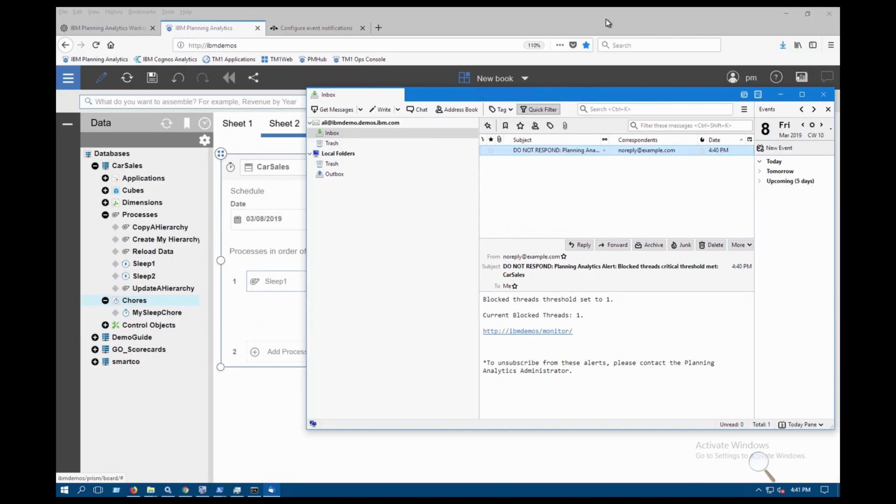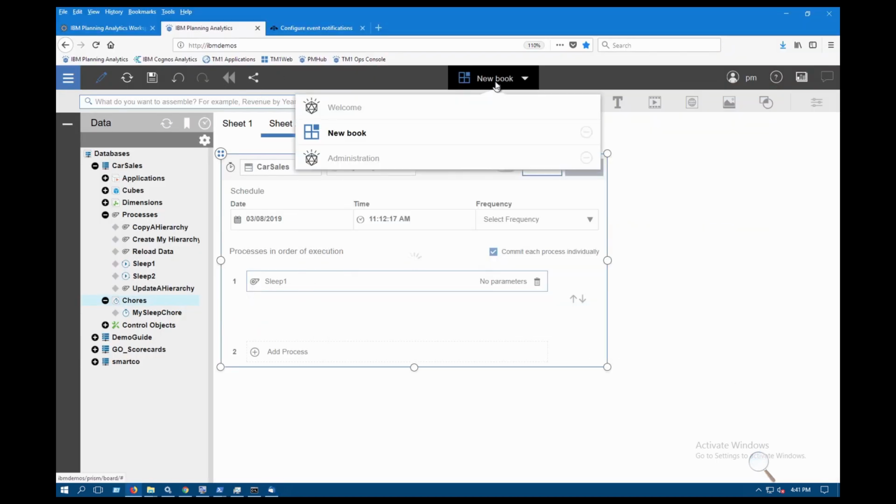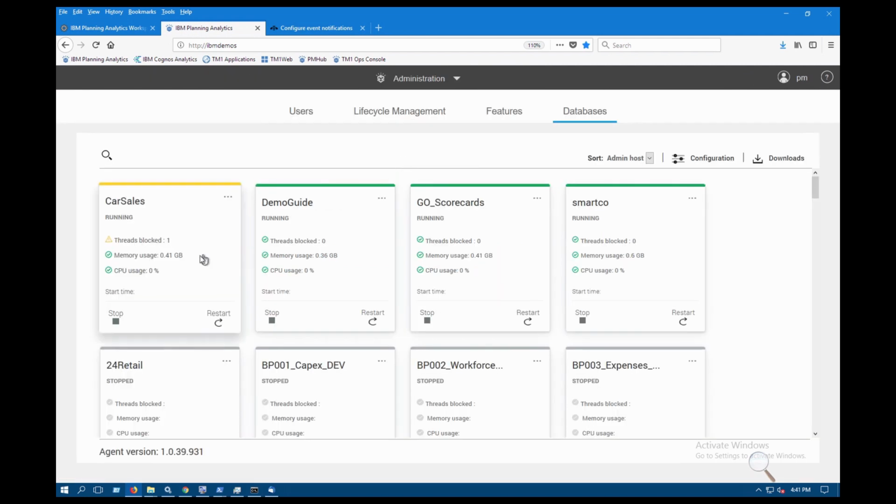If we go to our administration tool now, you're going to see that there's a threads blocked in car sales. The sign changed to a yellow or orangish color. And right now we can see that there's an issue going on with that server. Now I'm going to do another one.